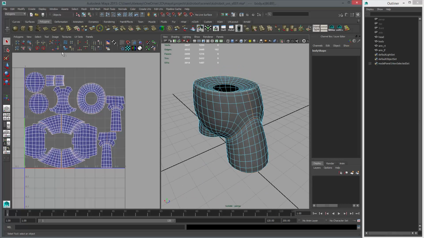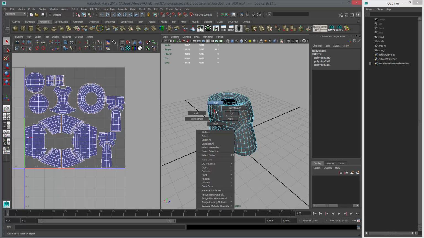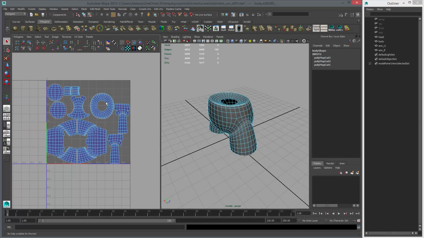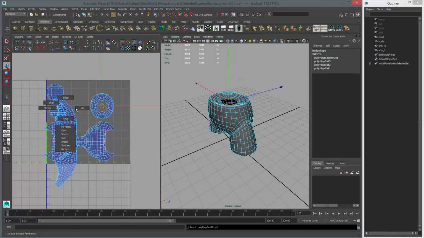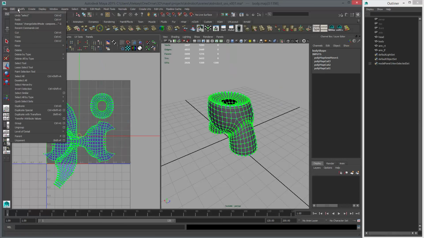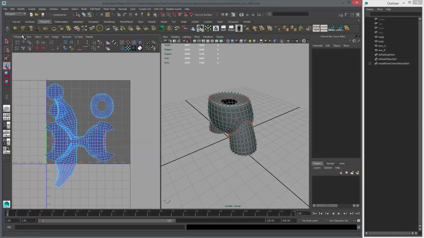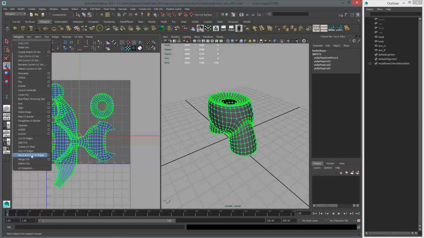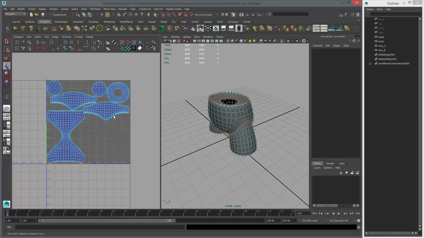Alright, that's good. So now back in here, the scissor tool, cut tool. Then I'm gonna make sure I'm in edge mode, press W, shift select, move and sew, and then select everything, go to polygons and unfold. There we go.